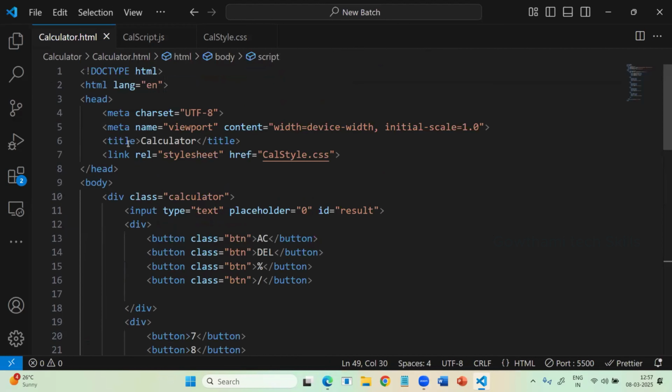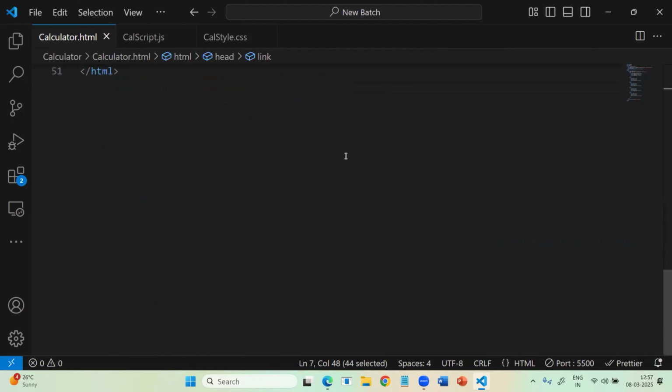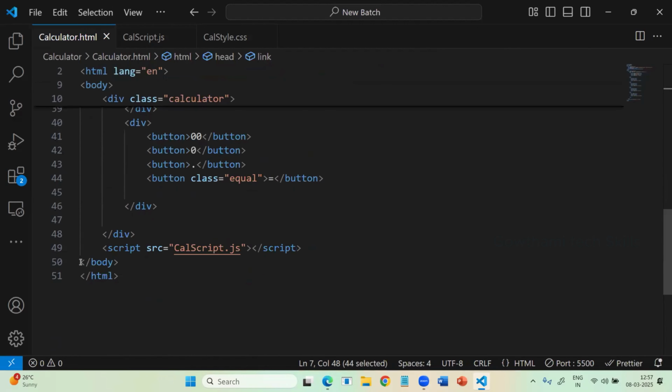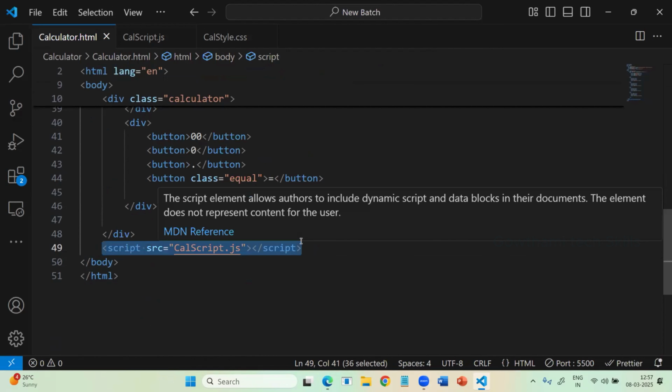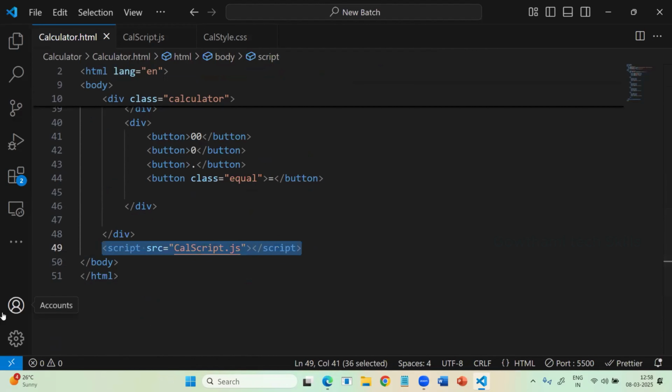The CSS file is added in the head section using the link tag, whereas the script tag is added before the ending tag of the body. We can use the script tag in the head section also, but it is a good practice to write it just above the closing tag of the body. Till here understood everyone?